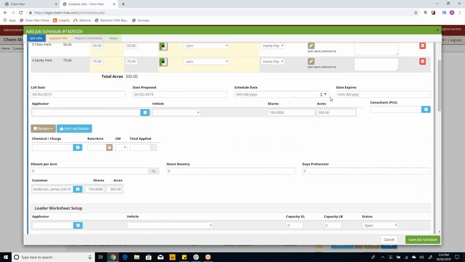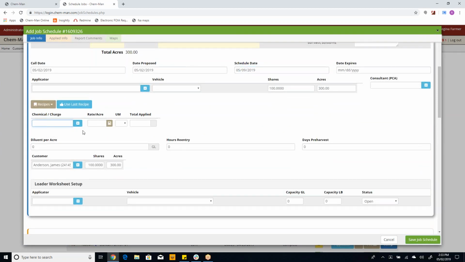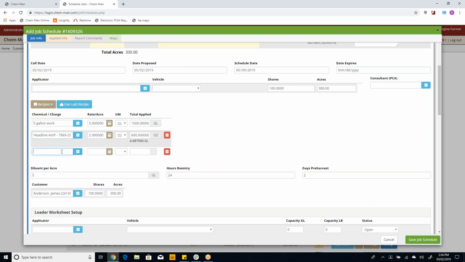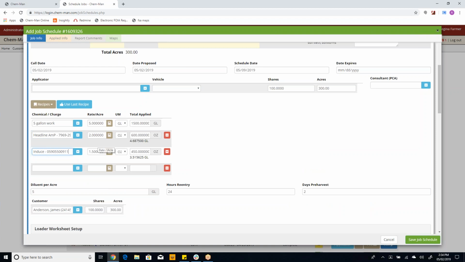If you want to put a schedule date, you can do that. It's not required, but it's an optional thing. Expired, proposed, call. Right here, I'm going to put in 5-gallon work, and we previously set these up. I'll put in some headline, and then I'll put in some induce. Now you can change these rates. You can set up default rates if you want.